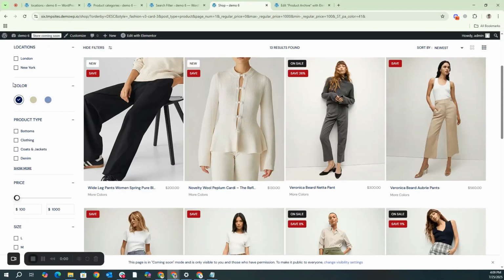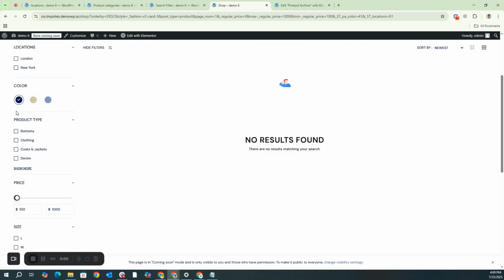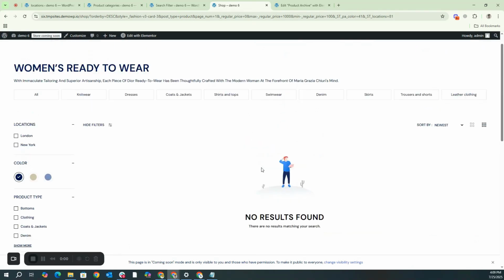Now that we have come here, you can see that our new taxonomy locations and the two locations we added under it are also being displayed. Now let's suppose we click on any of them. You can see that the system is showing no results because although we've added the taxonomy and also added values in the taxonomy, these values are not yet associated with any listing.